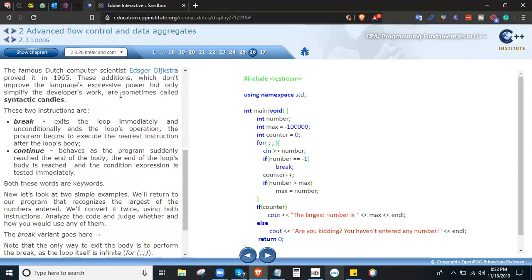These two instructions are break, which is a reserved keyword. This keyword exits the loop immediately and unconditionally ends the loop's operation. The program begins to execute the nearest instruction after the loop's body. And then we have continue. This is also a reserved keyword that behaves as if the program suddenly reached the end of the body. The end of the loop's body is reached and the condition expression is tested immediately. So both these words are keywords.